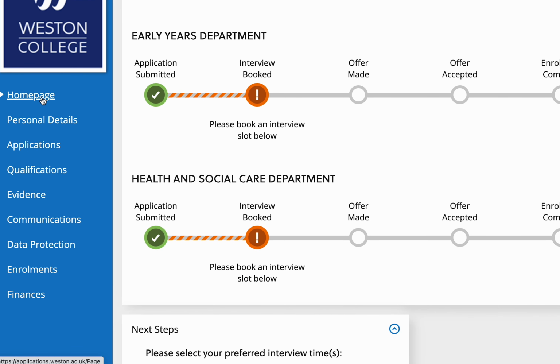Finally, you can keep track of your application by clicking on your homepage button. As you can see, it shows what stage you're at with your application, from submitting all the way to completing your enrolment. Congratulations, you just applied for college.